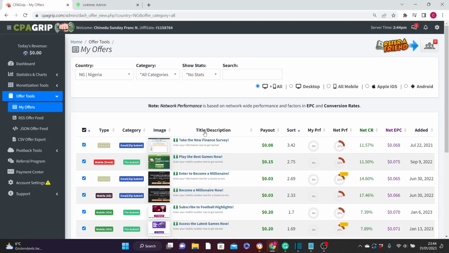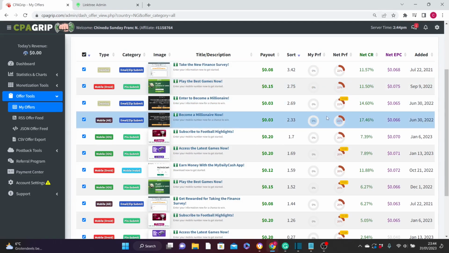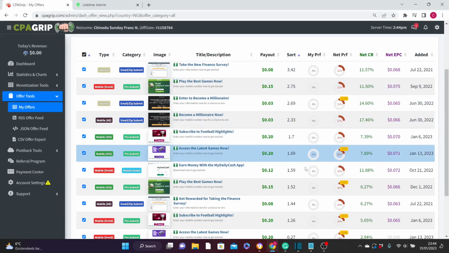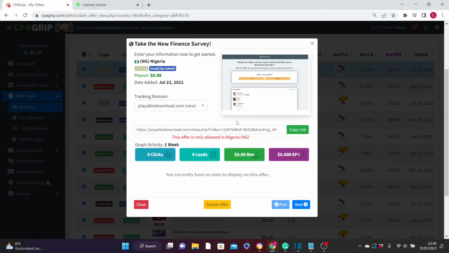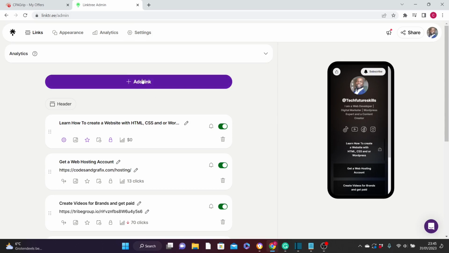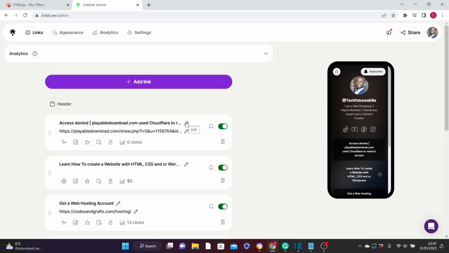If you look down here on the offers displayed for Nigerians, as you can see, these are just little tokens of money you'll be making from any of your links somebody registered through. So let's say, for example, you want to promote this link. All you need to do is to click on it, then copy your link, go back to your Linktree, then click on add link, then paste your link here and click on add. Now you can click on this first pencil icon and edit the title, okay? So here on the title, you can say something like register to get free football highlights.